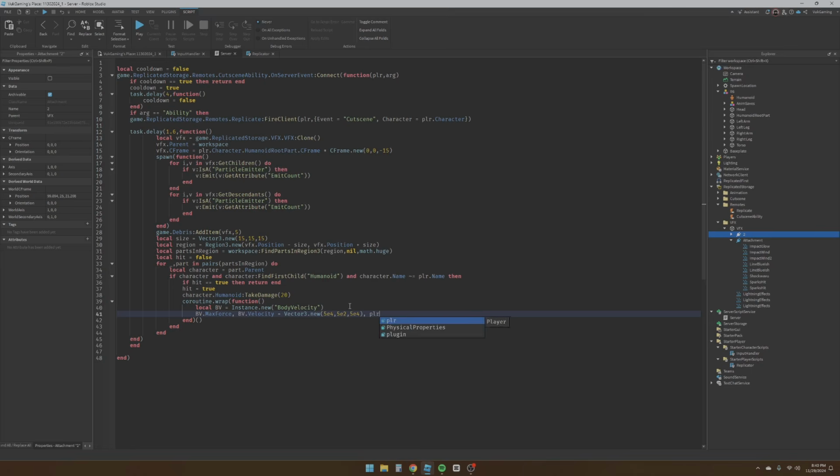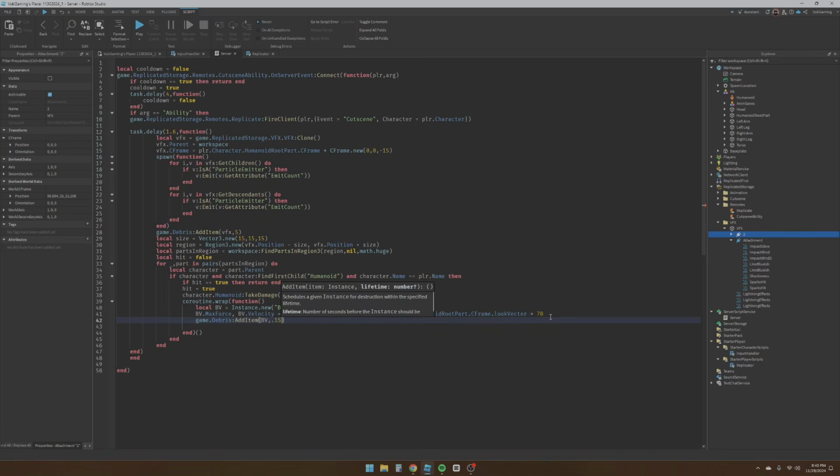And then we're gonna add a colon character dot humanoid root part dot c frame dot look vector times, let's say 70. There we go. We actually have to make the look vector like this. Oh, actually L and then V right there. And then we're gonna say game.debris add item body velocity 0.2 seconds.